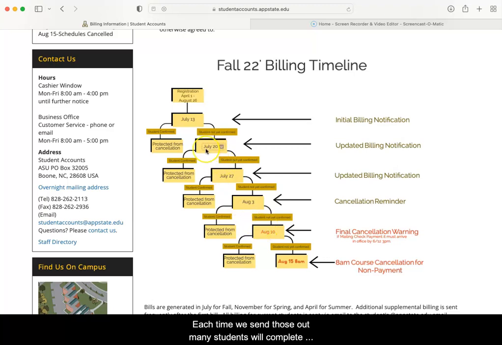Each time we send those out, many students will complete the processes and again will drop out of this billing process until after classes start. Once that occurs, your student is safe from cancellation. Again, we would then bill, usually it's weekly, on the 27th, and only students who are still subject to cancellation would get that bill. Some students would be protected after that because they've completed the processes. We would then continue on in this process, billing only students who are still subject to cancellation.